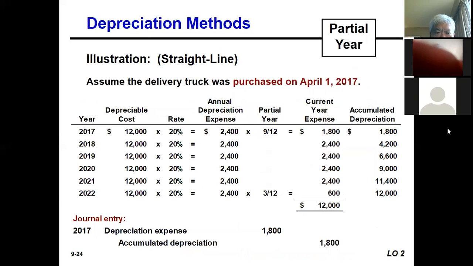Now notice that here we have a truck purchased on April 1, 2017. So notice that in the first year and the last year, there are adjustments, because as we bought this in April, we didn't use it for all of 2017.